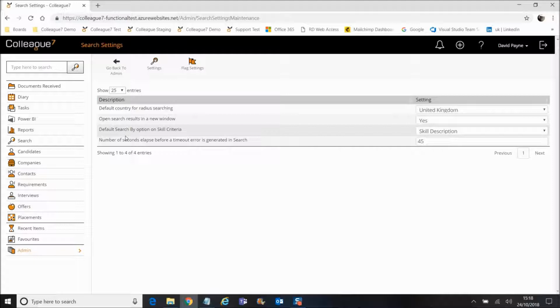The default search by option, so this is for skill criteria searching. If you recall, in skill criteria searching, we discussed that you can search by skill code or skill description. The default again will be skill description on this point, but you can also set it to be skill code.